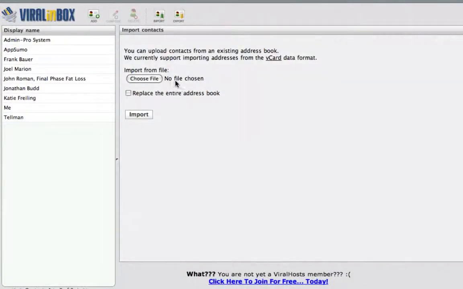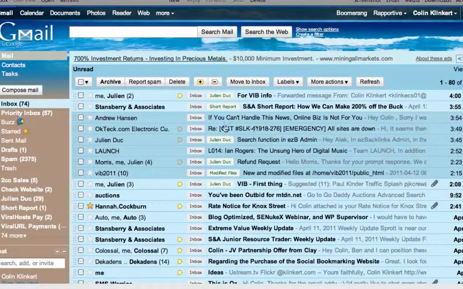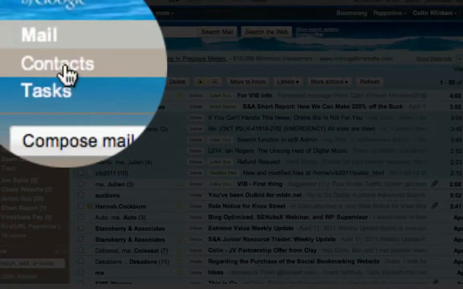Now it's asking for a file, and it's saying no file chosen. They say that they support the vCard data format. So I'm going to show you an example of how to do it with your Gmail account. You want to go to your Gmail and click on Contacts in the top left.